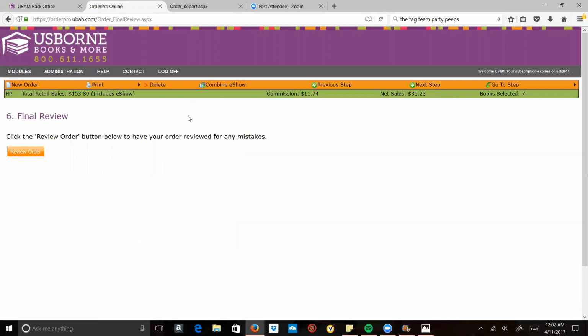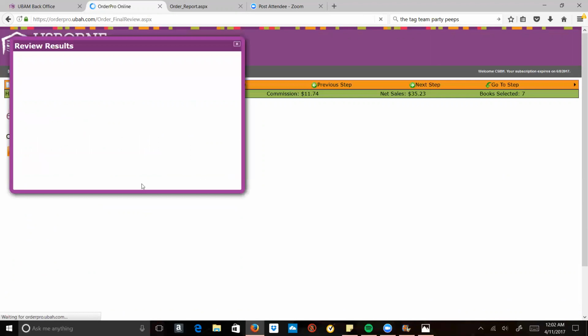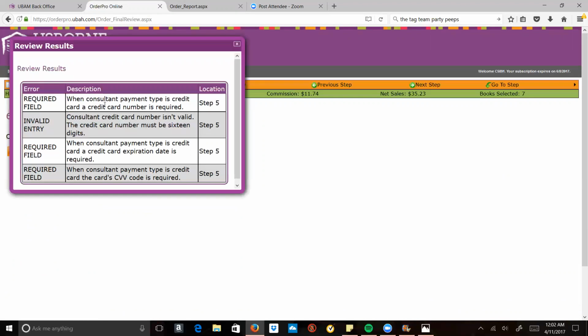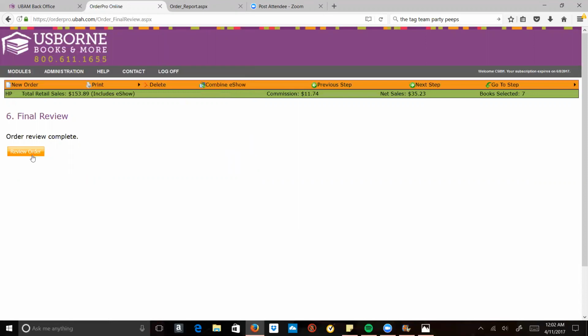And the last step is the Order Pro will review everything. And obviously, if I click this review button, it's going to say, hey, you haven't paid for your books. Go back to step 5 and pay for those books. So here it's saying, required field, you need to pay in step 5. So it's going to tell you where there's a mistake that needs fixed. If that was correct, I could submit order.